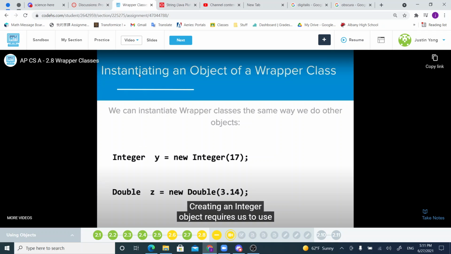You see this? Instantiating an object of a wrapper class. That's 7 words, man. Oh, at least they made it easy. Thank you very much.